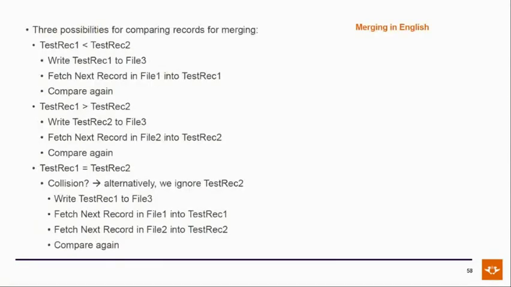So three possibilities comparing records for merging. One, record 1 is larger than 2. Two, record 2 is larger than 1. And the third possibility, the two records are equal, which means you have a collision. Alternatively, we ignore record 2. So is it a possibility that you'll have duplicate information? If it's duplicate information, you ignore one of the two.